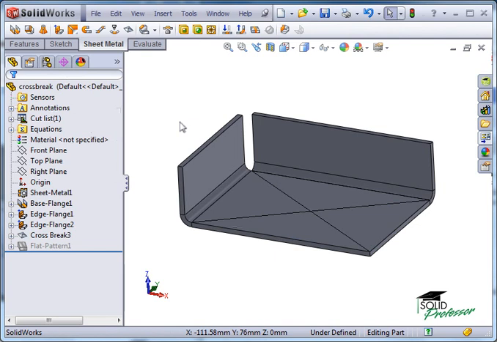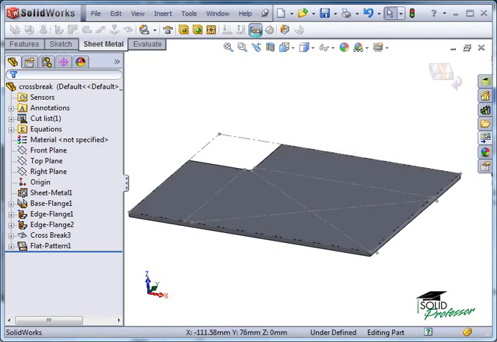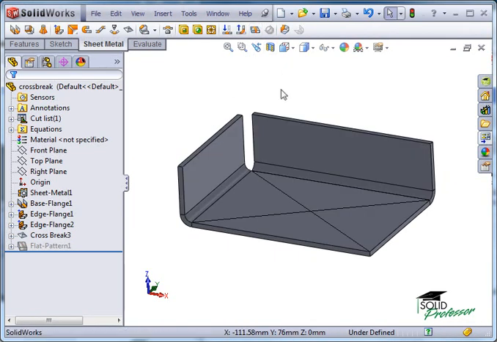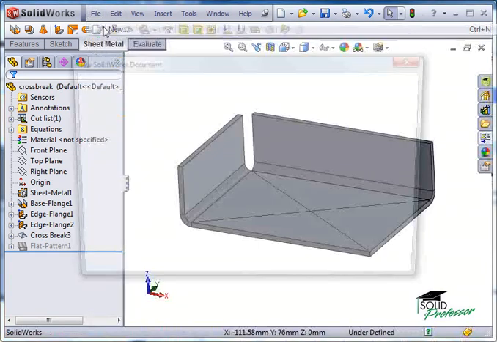Notice that nothing is changed other than the appearance of the cross break lines. This is simply a representation of the cross break. I can still add edge flanges to the other edges of the part, and I can flatten and fold the part without any problems. At this point, I'll create a drawing to show you how the cross break is represented in a 2D drawing.